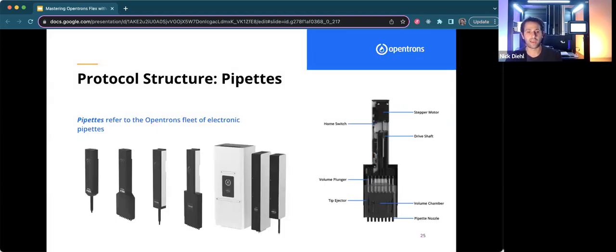All right, moving now into our pipettes. Pipettes refer to the Opentrons fleet of electronic pipettes. You'll see that they're all structured similarly with a volume plunger and a tip ejector. Here's the kind of linear list of all of our pipettes. So on the left there, you'll see our Gen 1 and Gen 2 pipettes, which are compatible with the OT2. The right image is the list of our newer pipettes, which are compatible on our Opentrons Flex robot.